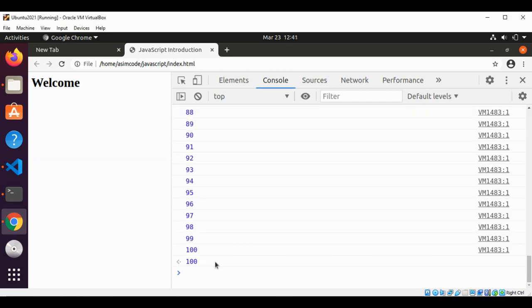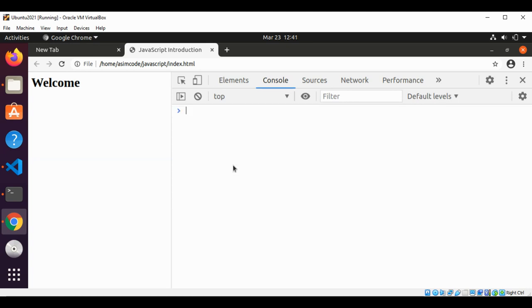And we have numbers up to 100 printed. So just clear the console.